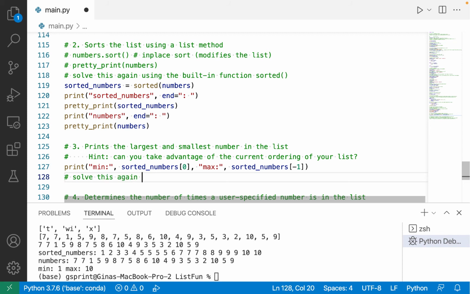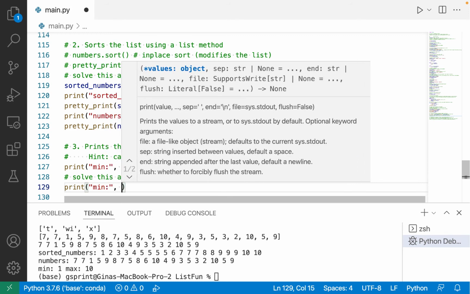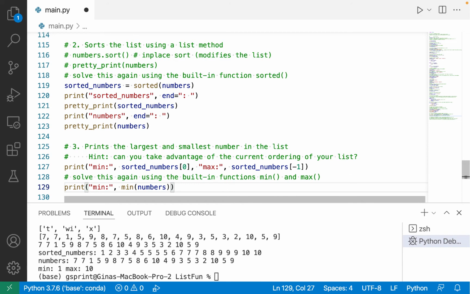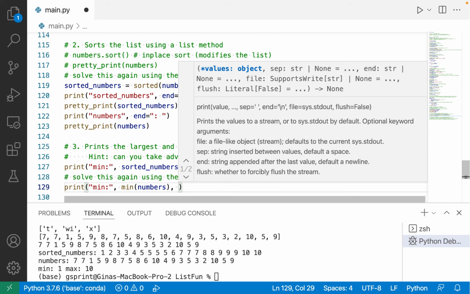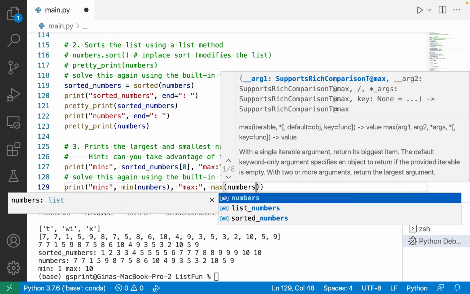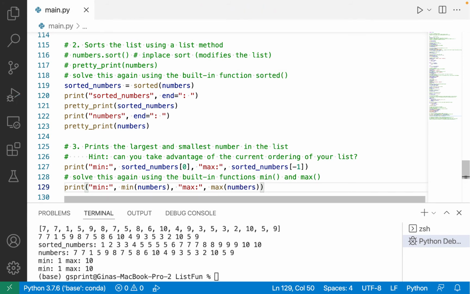Let's solve this again using the built-in functions min and max. So let's do print min. I can actually just call min, the built-in function. And it says with a single iterable argument, return its smallest item. Awesome. So I can pass in either sorted numbers or numbers. They contain the same elements. And this will give us the smallest number in the list. I'll do the same thing for max. Should get the same output. So there's 2 different ways to solve this problem.